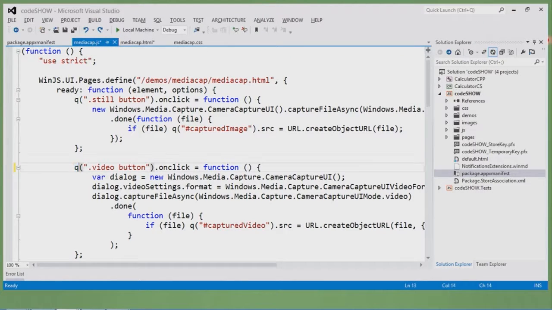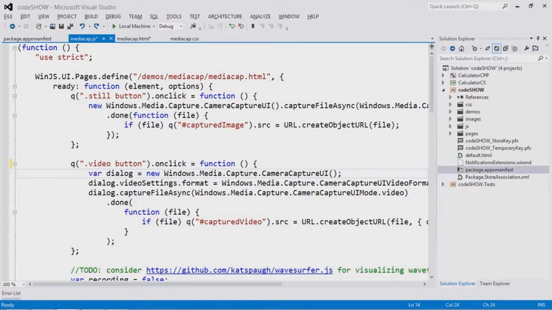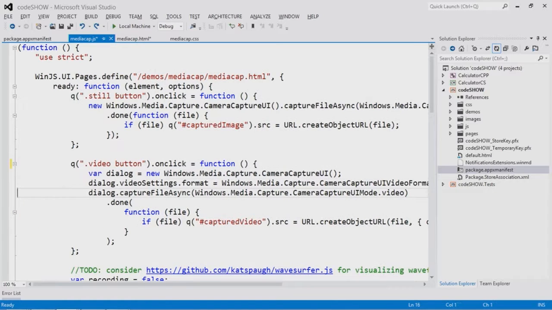Okay, so once again, we're using Q. We're going to find the video button, and we're going to set the onclick. The difference here is that instead of just jumping right into the captureFileAsync, we're going to set a video setting. So I'm going to create myself the CameraCaptureUI. I have that as a variable. And then I'm going to set the format of the video settings. You can see here that I'm setting it to MP4. I'm determining beforehand that I want them to capture an MP4 video from this.